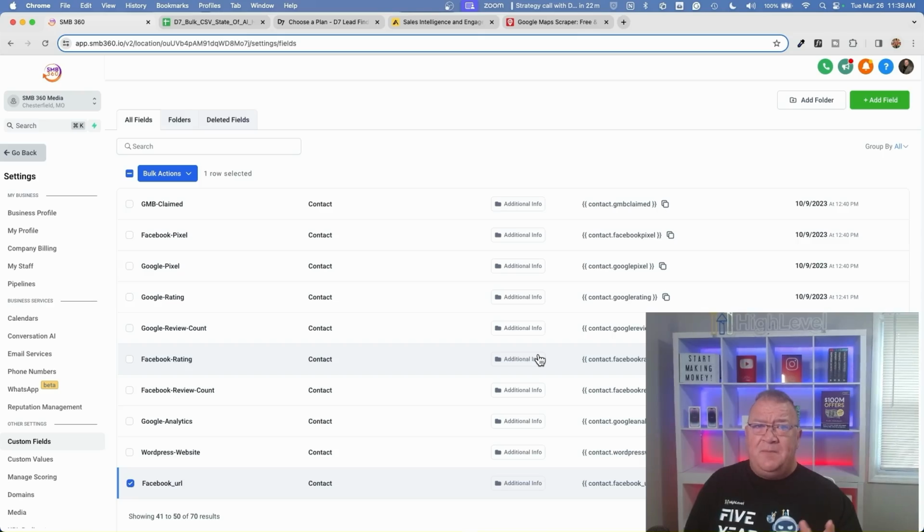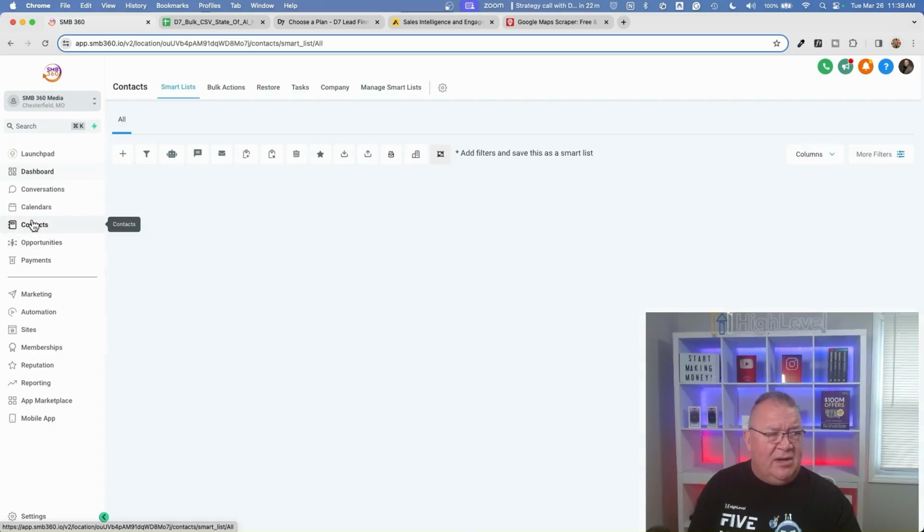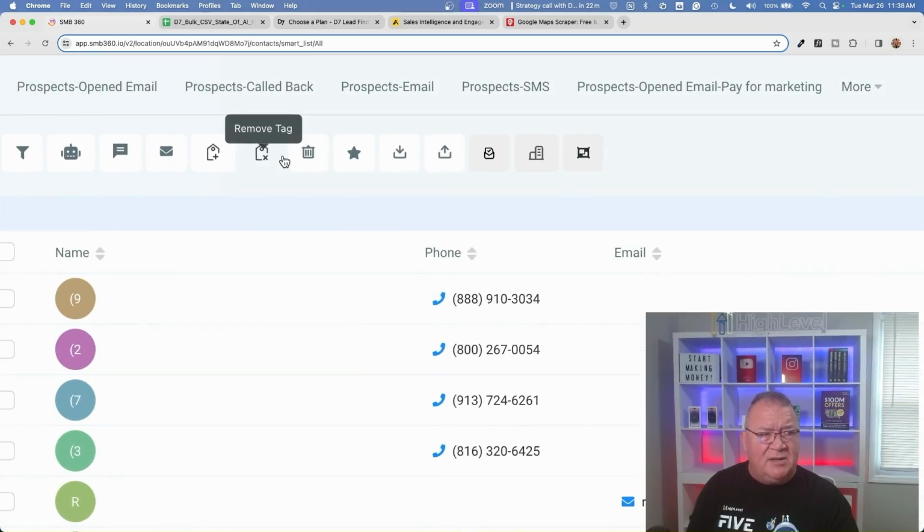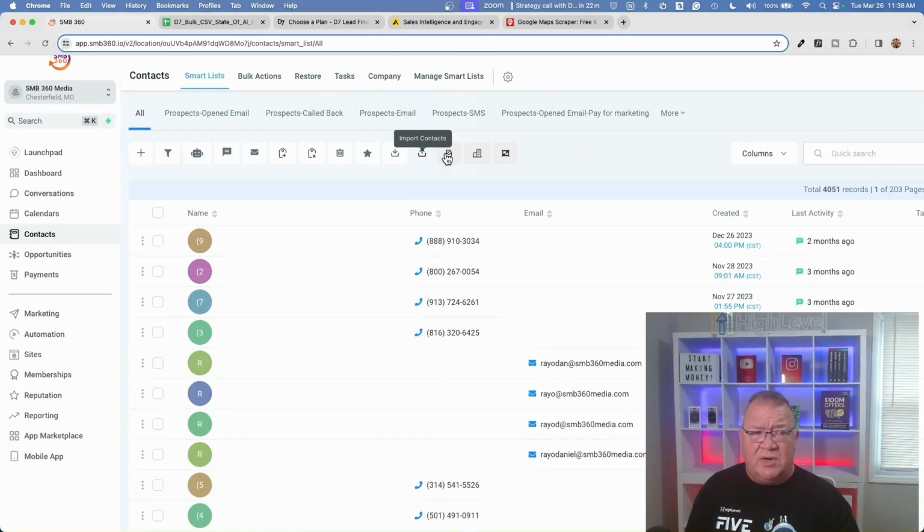Okay. Now, once you've got all this stuff created and your fields created and things like that, what you need to do is come back in here and go to the contacts area. And right now what we're going to do is on the toolbar here, if you come all the way over here, there's export contacts and then import contacts. Import contacts is the one that we're going to utilize for today.